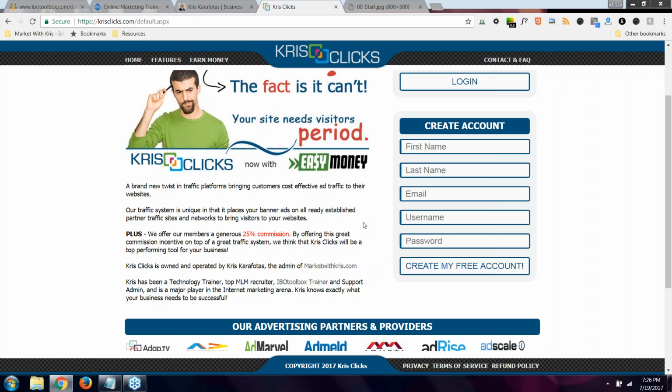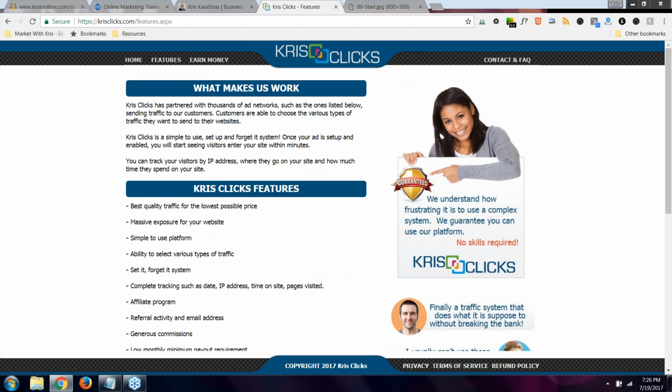So I'm going to log in here and I'm going to give you a little bit of a taste here. But as you can see, you can read more. Just go to chrisclicks.com. Features, all kinds of features we got here. You can build your list using this platform. If you just want to set it up and forget it, it works like that. You get all of your referral activity. That includes their email address. And it's really simple to use. And again, I'm offering you the best quality traffic for the lowest possible price.